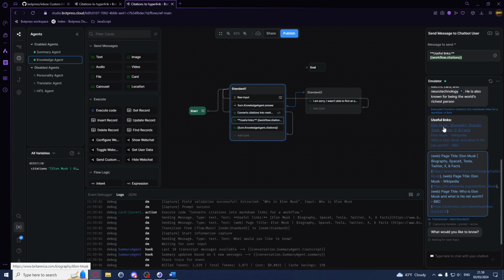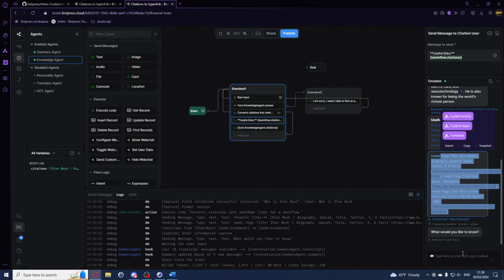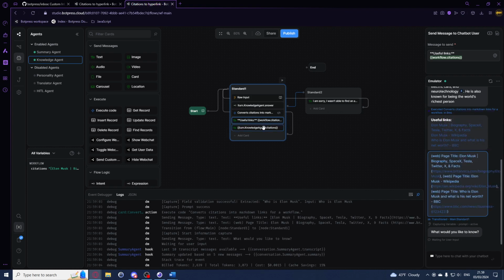So what we have here is the title of the citation, this part right here, and when you click on it, you will go to this page that is sent right here. I just really prefer this way, I find it a bit better for readability and just the overall user experience with our bots. So this part is really just to show you what the knowledge agent puts out, so we'll just quickly be deleting that.